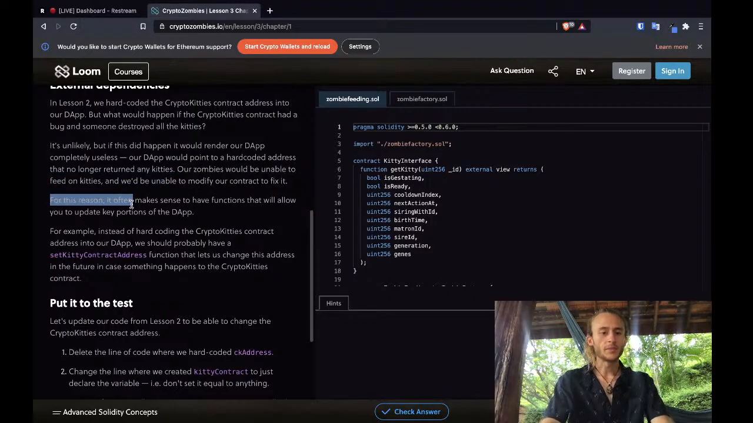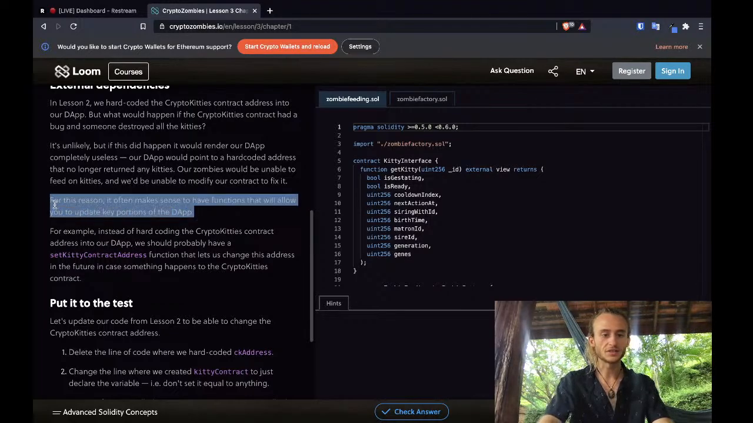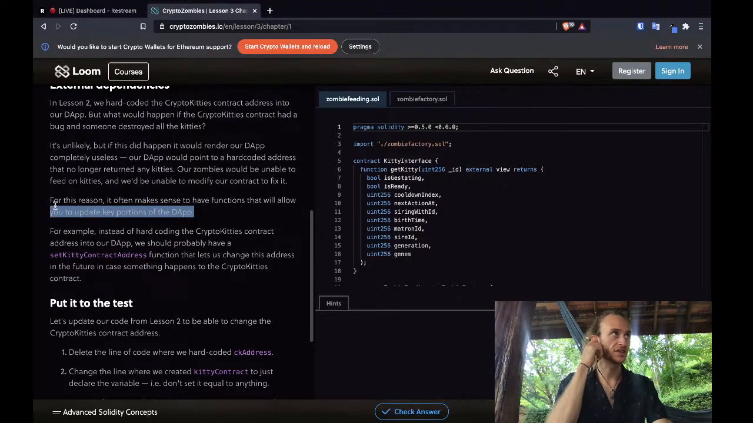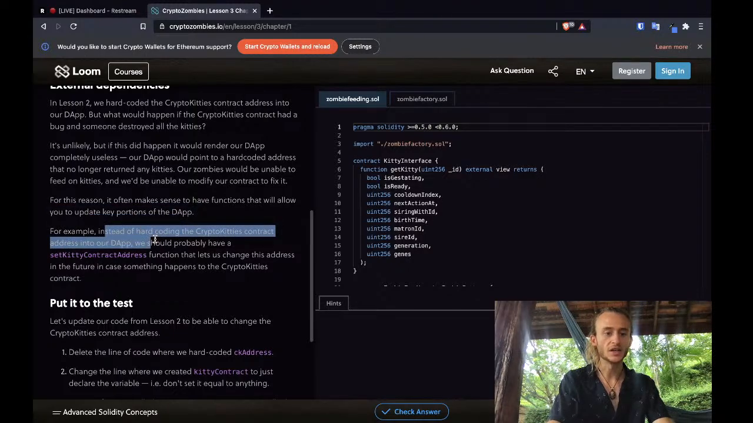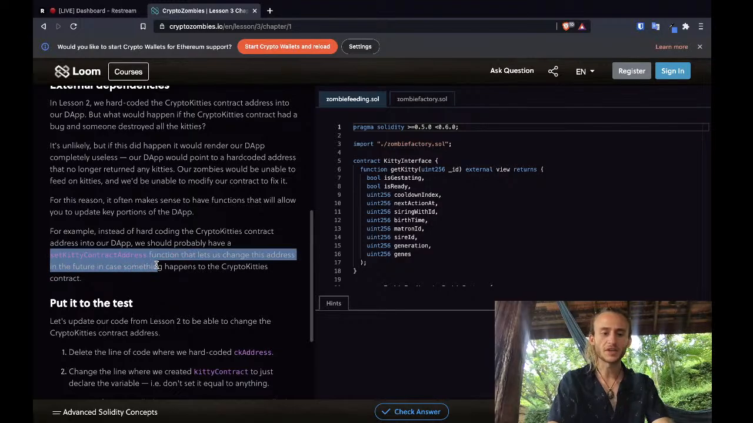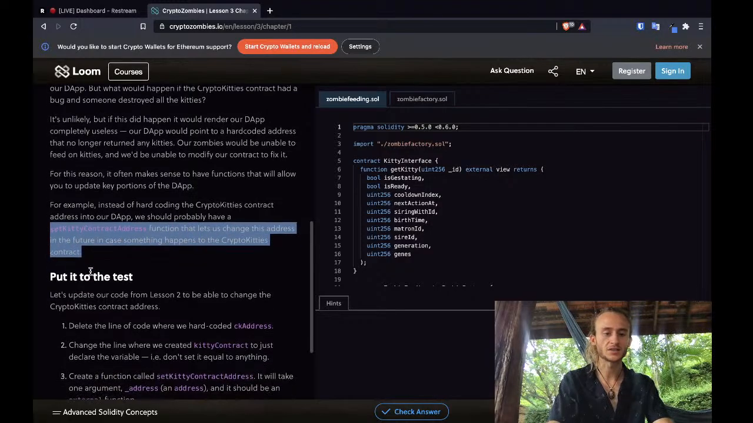For this reason, it often makes sense to have functions that allow you to update key portions of the dApp. This sounds exciting and reminds me of the proxy smart contract that I was just talking about. For example, instead of hard-coding the CryptoKitties contract, we should probably have a setKittyContractAddress function that lets us change this address in the future in case something happens to the CryptoKitties contract.